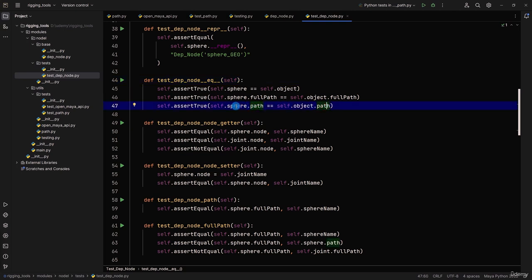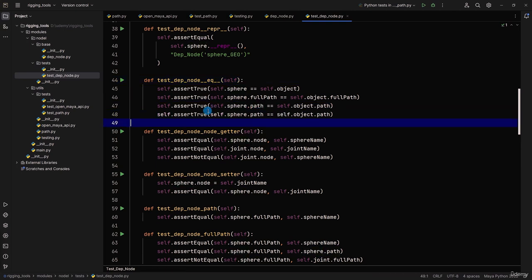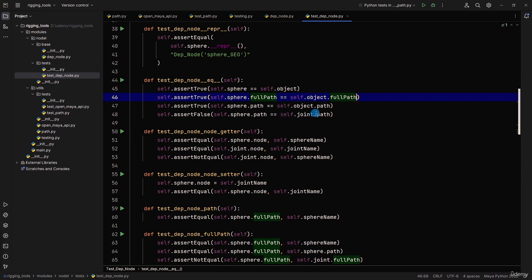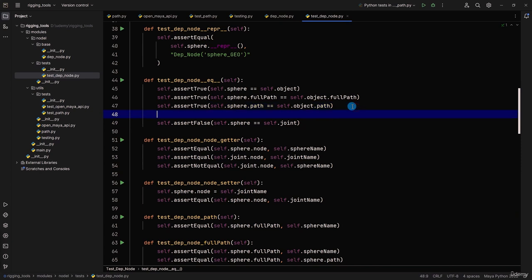And we can even just check that we get a false representation as well. So let's put one more in, and we'll put a false in. And we'll check that sphere path equals joint. Let's go with this one, joint path. Actually, we can even just do joint. Let's do the objects themselves. So now we have at least a check for true and a check for false.